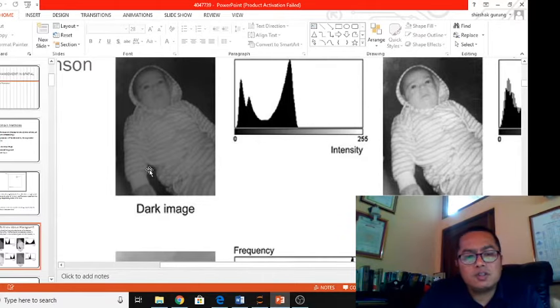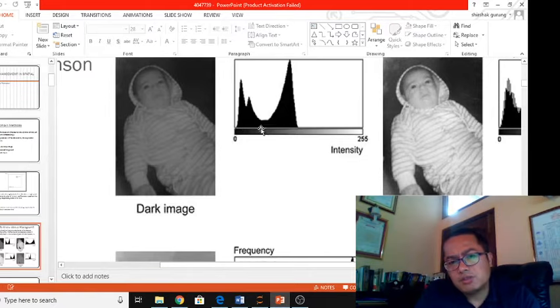Now this is visually okay, but when I look at the histogram, I see that the histogram of this image has taken up values only between 0 and about half of 255, so around 110. So from 0 to 110, this image has taken up values. And if you can see, there are 3 different spikes.